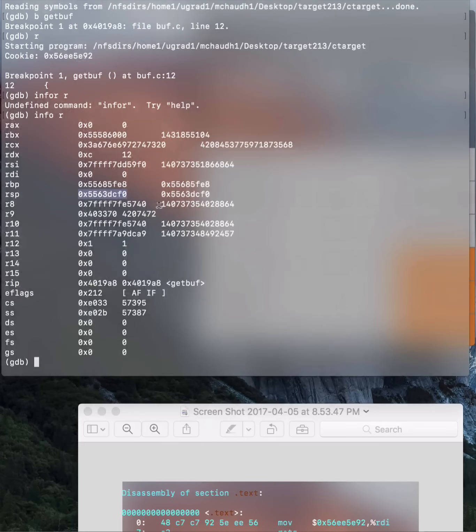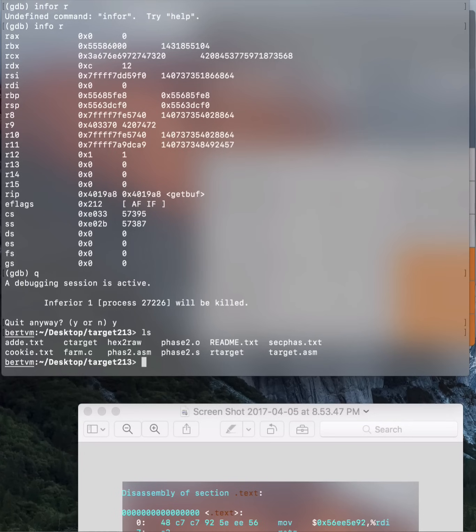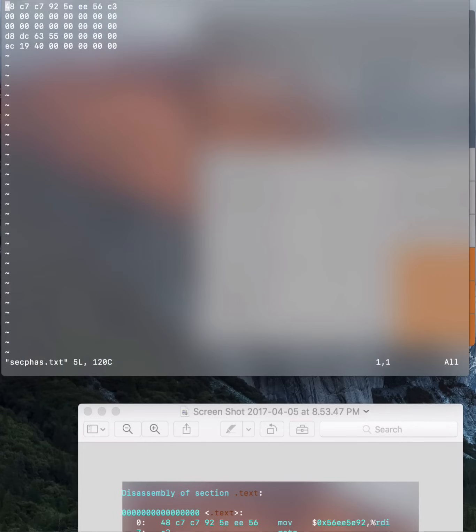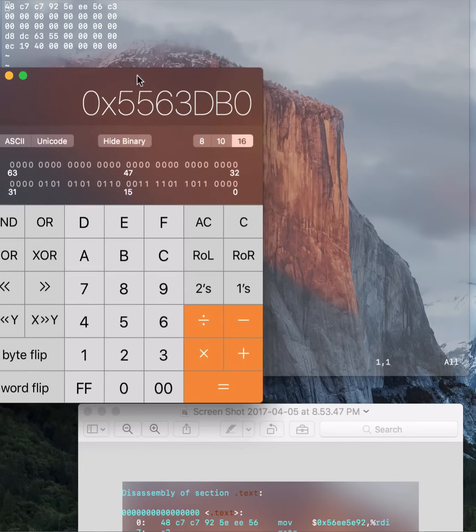What you do with this is then just quit GDB, go back to your answers.txt, and then if you see here, I have 5563 B8. So D8. I messed up. Hold on.